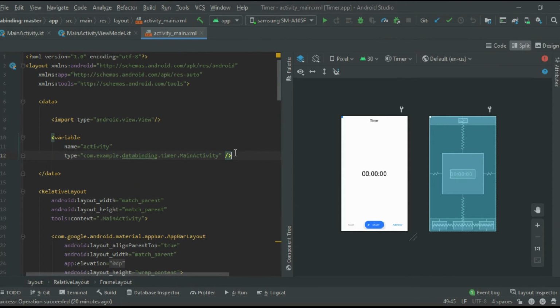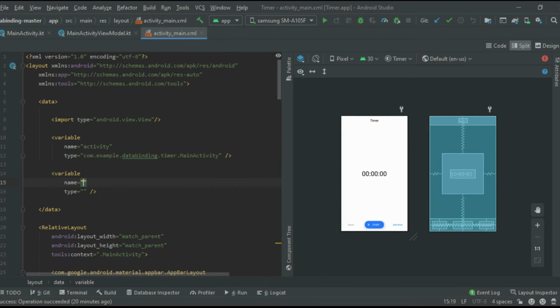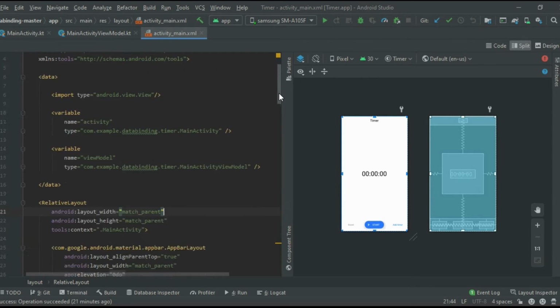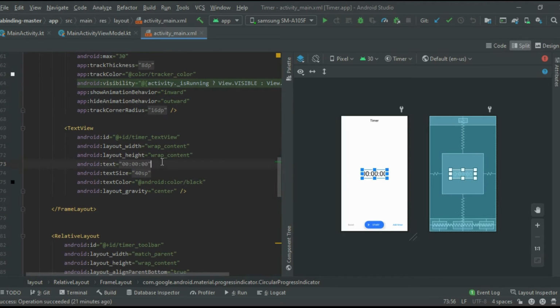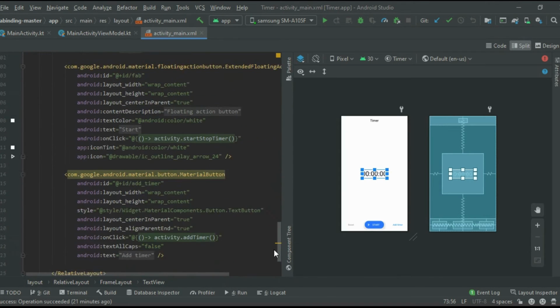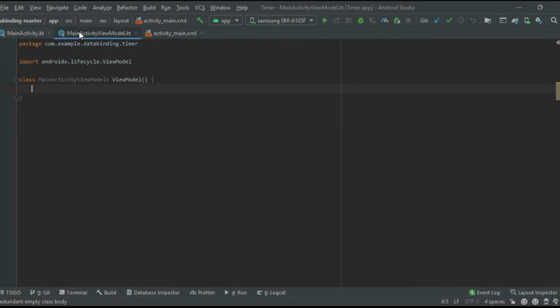So we can proceed back to the layout file. Currently we are using variables from the activity, but you're going to remove this. We are going to use the view model instead. I'm just going to name this viewModel, and for the type I'm going to pass the path pointing to the view model itself. This means we are supposed to be changing all of this: the visibility, text, and also these buttons.